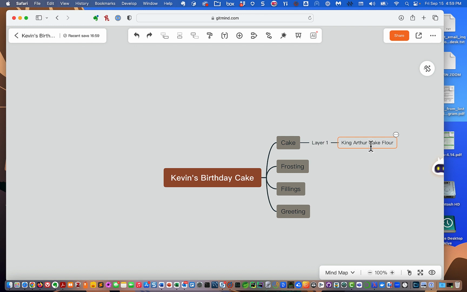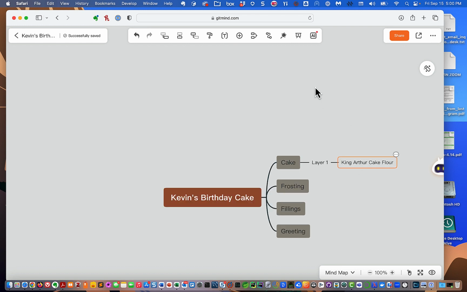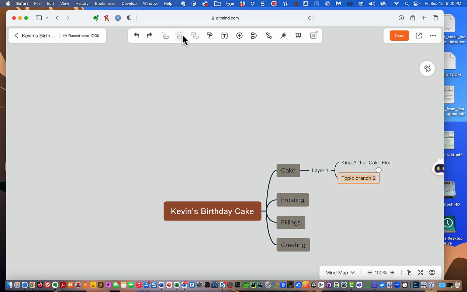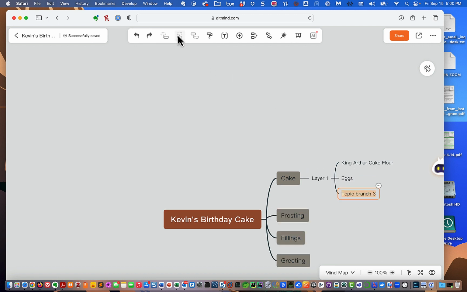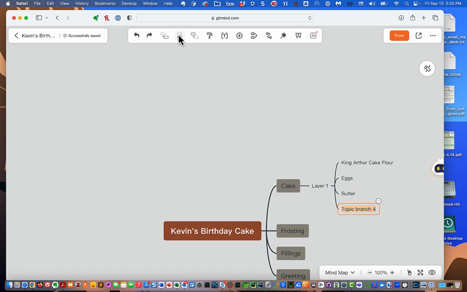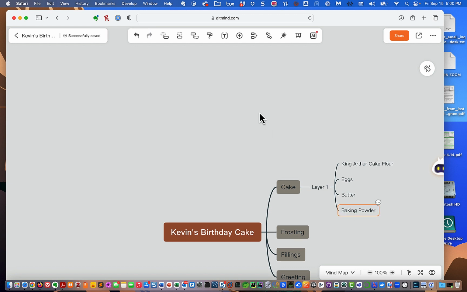And then that's still highlighted, so I can go to the one under it, or can I? Oh, it's still not truly highlighted. So I had to click off of it. Now I can do that. And then I've got eggs, right? And then I can do this, and then I've got butter, and then I've got baking powder, and then I decided I was going to have cocoa powder.